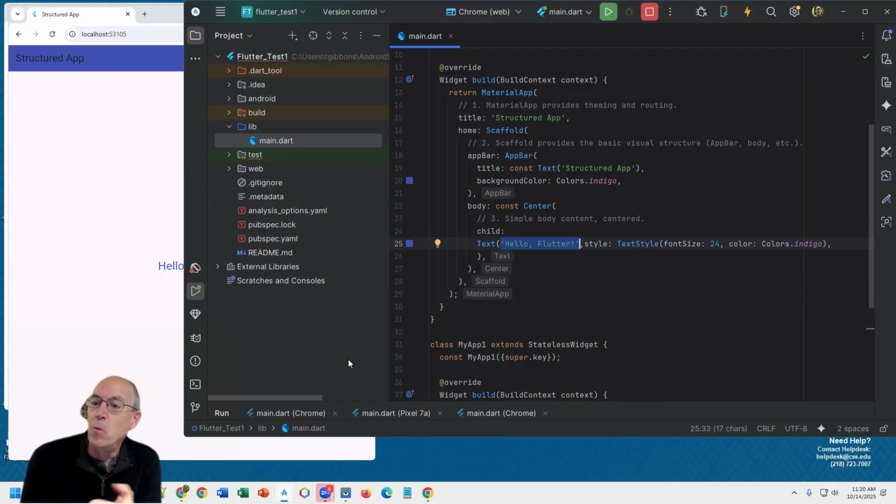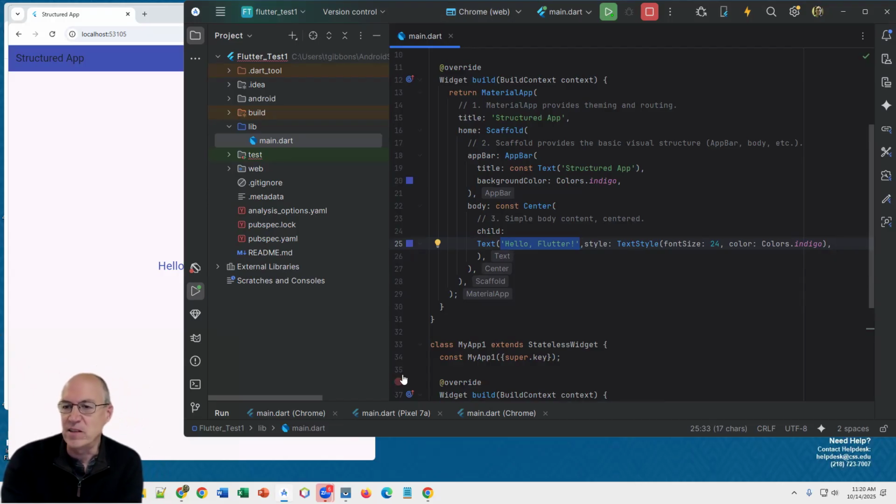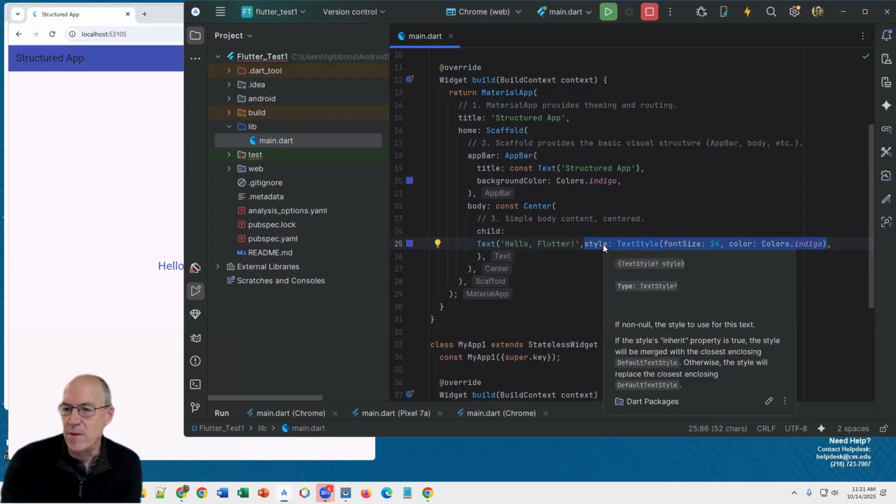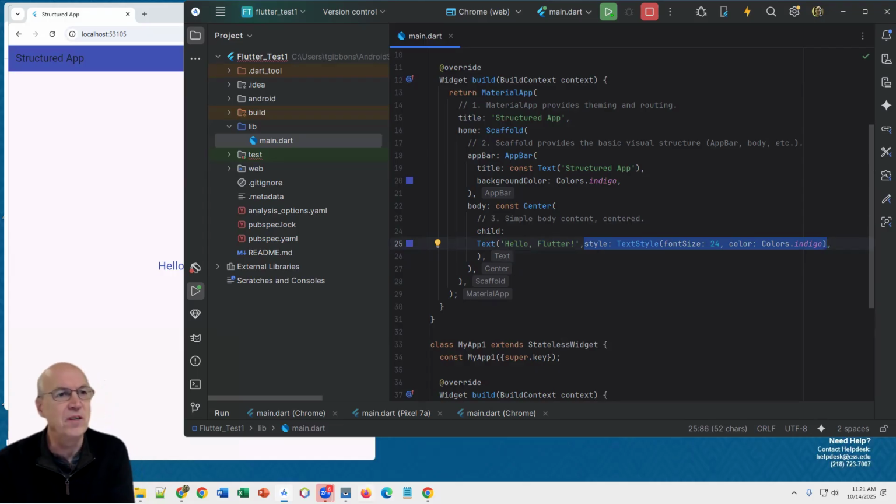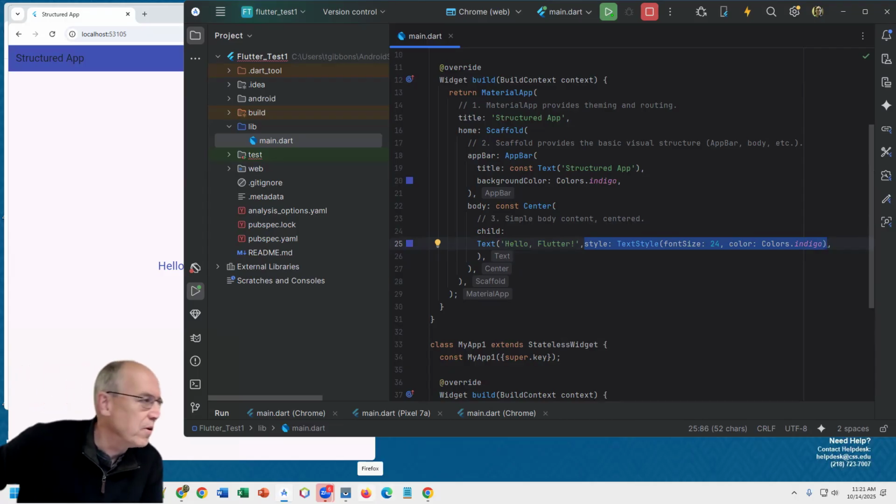With required parameters, I have to specify it, but I don't have to specify what it's called. I just list it there. And then again, I say comma. And then there's a whole bunch of optional parameters here. One of them is the style parameter. With optional parameters, we use named parameters.